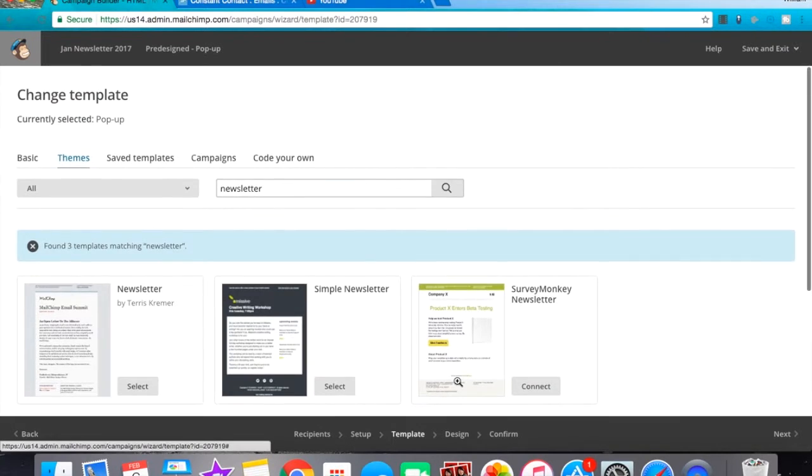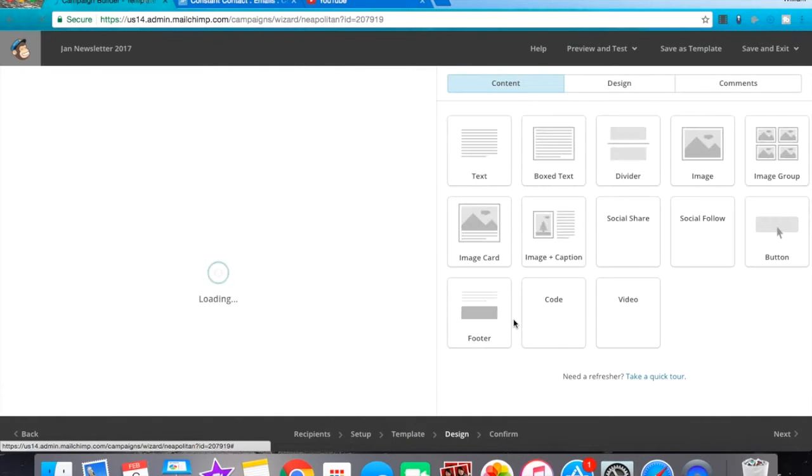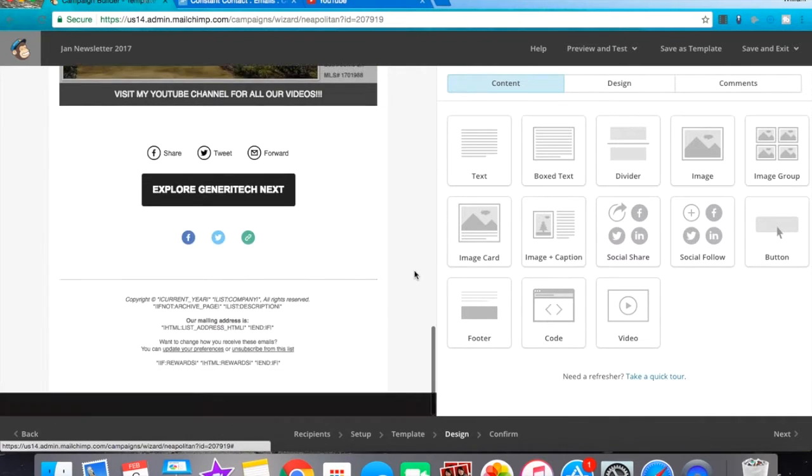They try to make it as easy as possible. So if you see a template that works really well, then go ahead and pick it. If not, go back to basic, pick your design. I think I already have one picked out here. Click on design, hit next down here. And you'll see that I did kind of already start one, a basic newsletter.